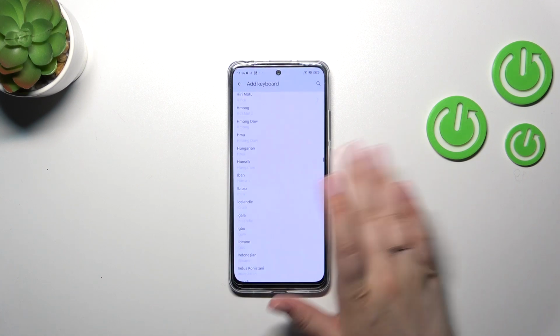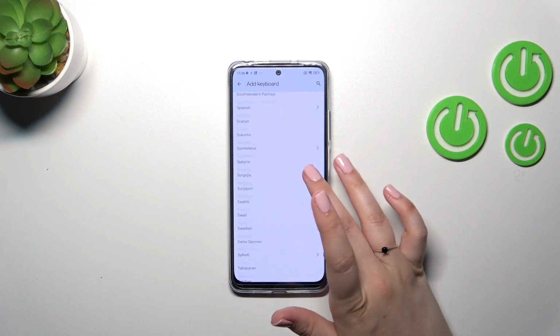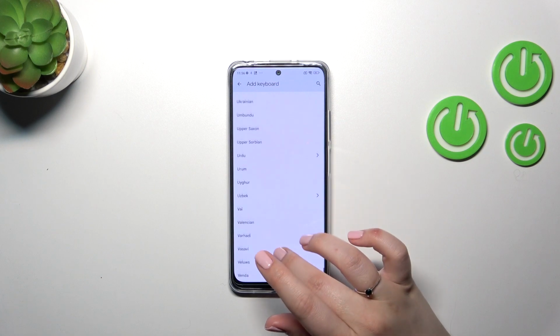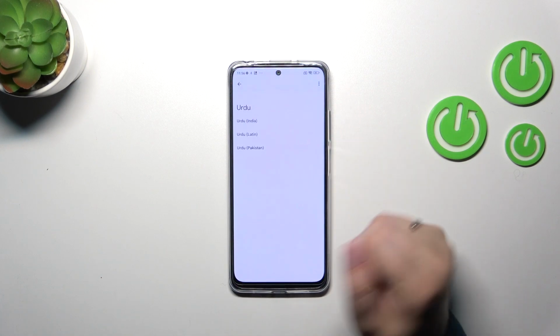of available languages from which we can choose. So as you can see, this list is so wide, and I'm pretty sure that you will find the language you'd like to use. You don't have to scroll down, you can just use the search area, and whenever you find it, just tap on it.